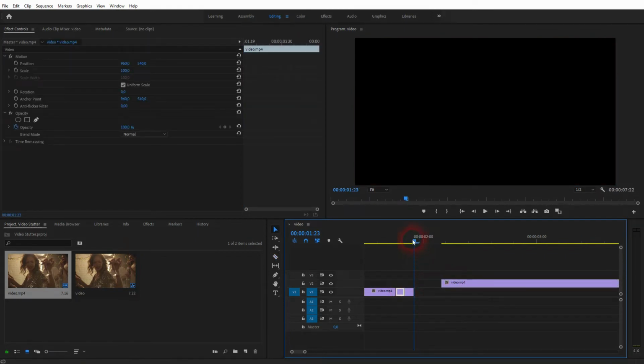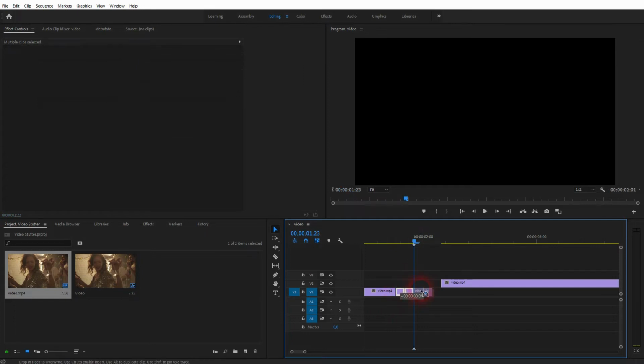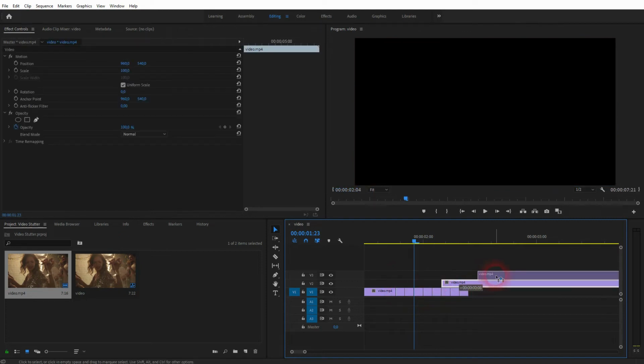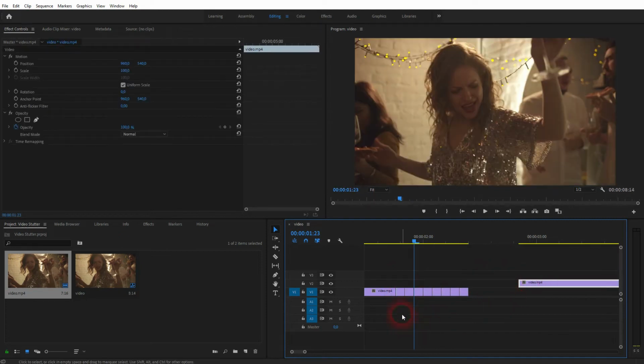I zoom in, and now I copy these 2 elements that we've created with the cut. You can just select them with the cursor tool and then hold Alt and drag them to the right side to duplicate them. The length, it depends on how long you want this stutter effect to be.